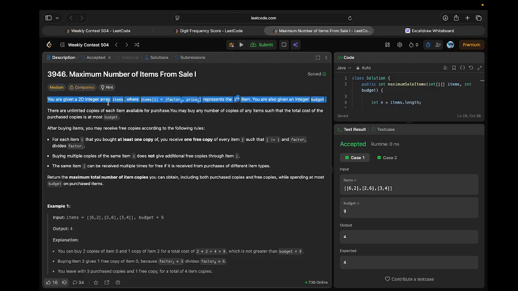You are given a 2D integer array items, where items[i] is factor i, price i, representing the ith item. You are also given an integer budget. There are unlimited copies of each item available for purchase. You may buy any number of copies of any item such that the total cost of the purchased copies is at most the budget.